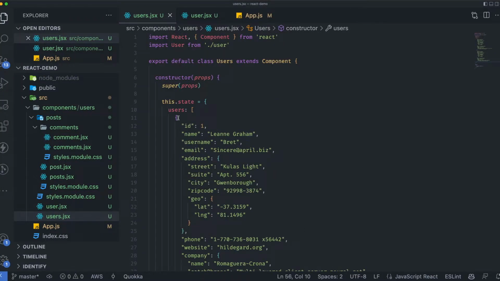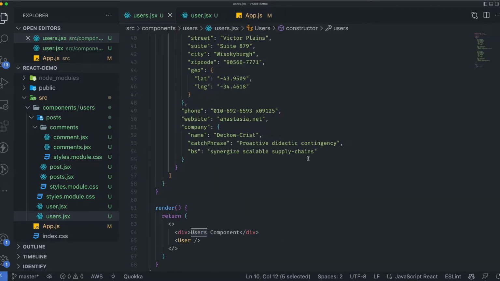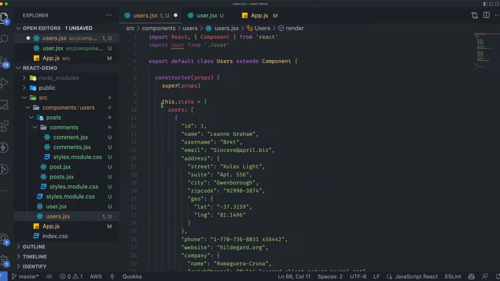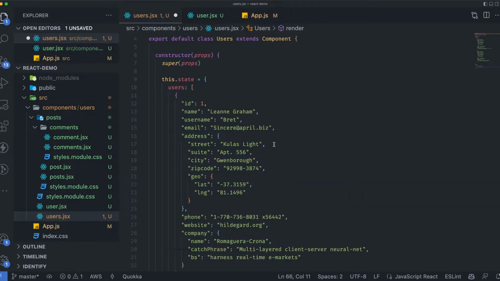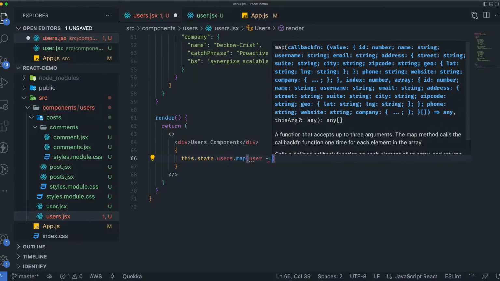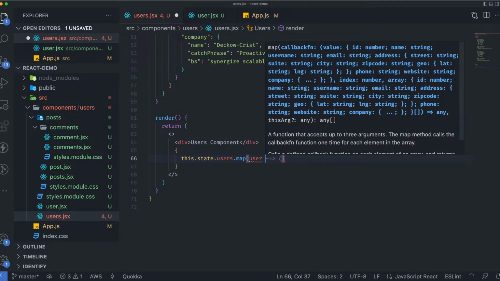In order to render this users array within the JSX, I'll have to loop through it. So I'll create the parentheses, and within the parentheses I'll have to access the state, since the users are part of the state. So I can access this through this.state.users, and since I want to loop through this, I'll map through it, and for every single user I want to return a JSX element.